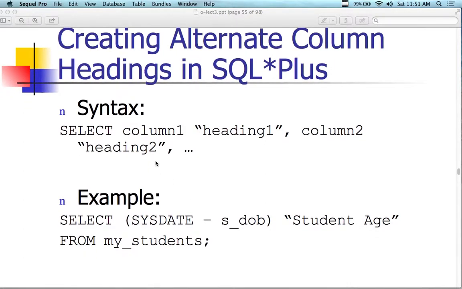So I showed you this actually last time as well, where we're selecting column 1, column 2, column 3 with a heading. So here we have, what if we don't know system date minus system underscore date of birth? So we don't know, that's somebody's age. We could call it, and actually there's two ways of doing it. We can use an alias and say as. I showed you the as last time. So it says select system date minus student date of birth as student age.